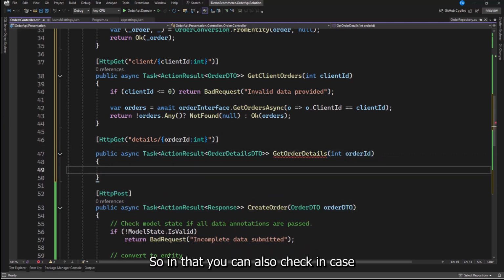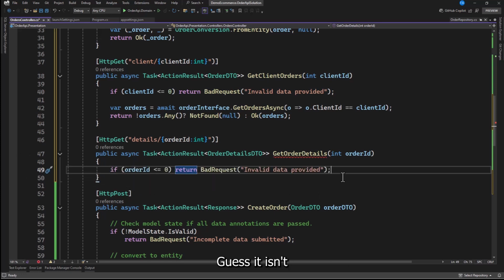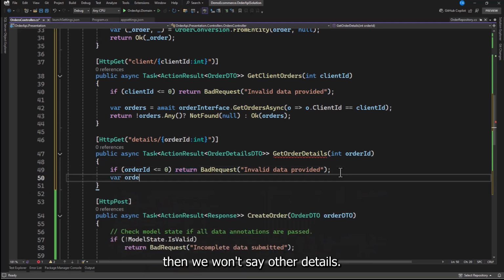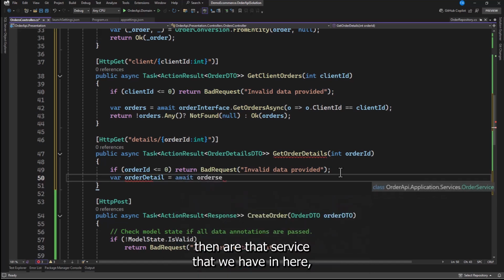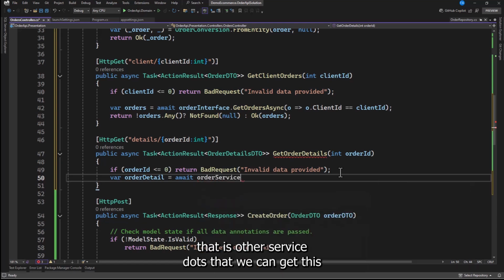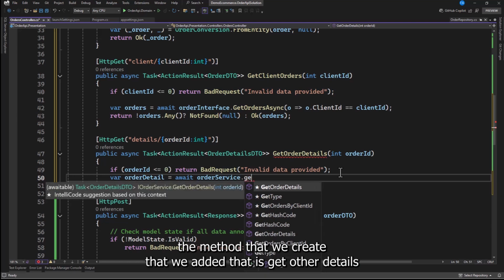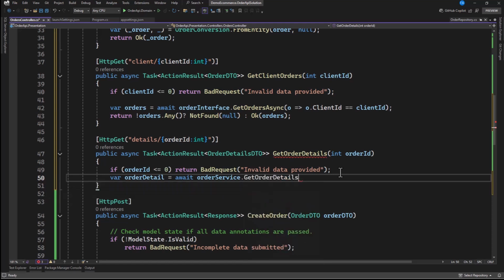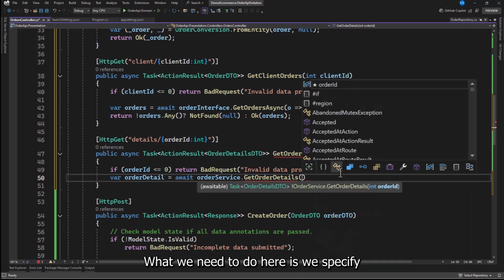So in that, we can also check in case the order is less than or equal to 0. In case it isn't, then we're going to say order details equal to, you have an await, then order service that we have in here, that is order service dot, then we can get the method that we created, we added, that is get order details. And now with this get order details, what we need to do here is we specify the order ID.